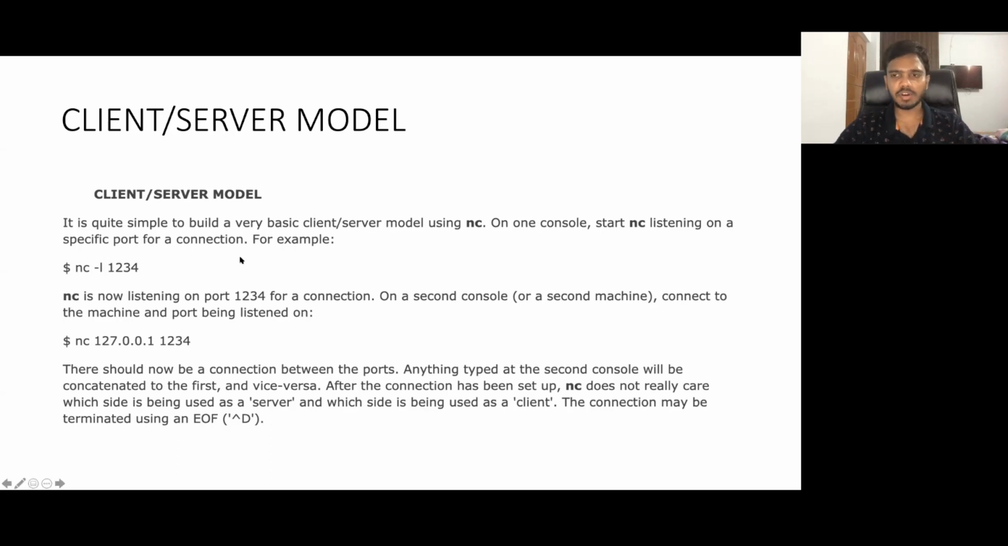You can see this is from a documentation I have taken from the net. It is quite simple to build a very basic client server model using nc. On one console, start nc listening on a specific port for a connection. For example, nc -l 1234. You can simply start listening on some port number. That's what we were doing in the client server model also. nc is now listening on port 1234 for a connection. Then go to a second window and connect to the machine and port being listened on. So basically this is your server which you have started first. Then start a client and connect to the server. And once the connection is established, you can chat. Let's see this with the help of one example.